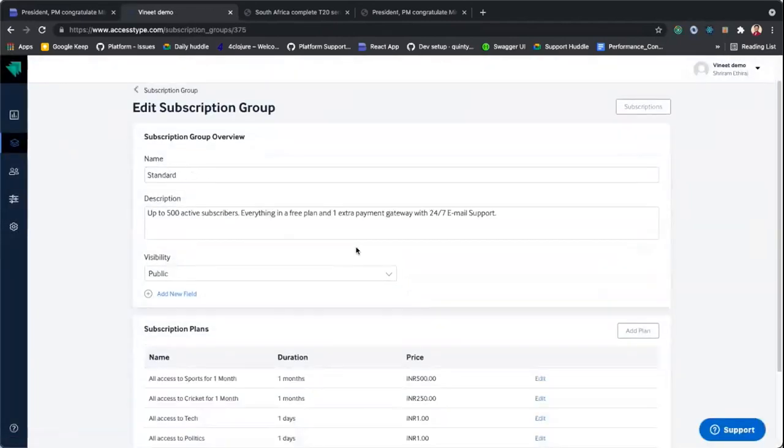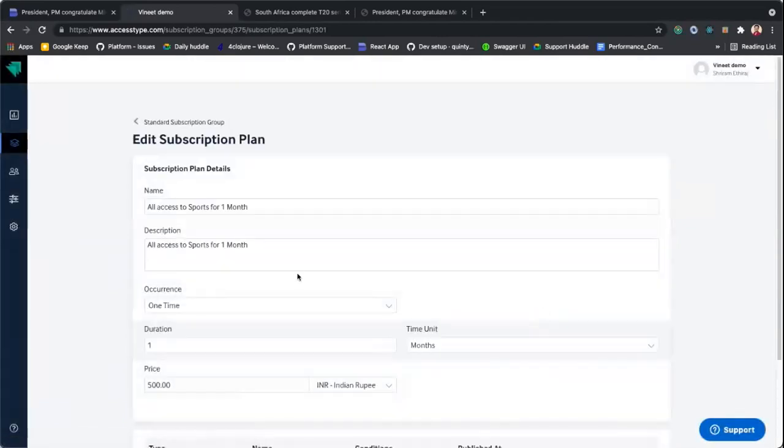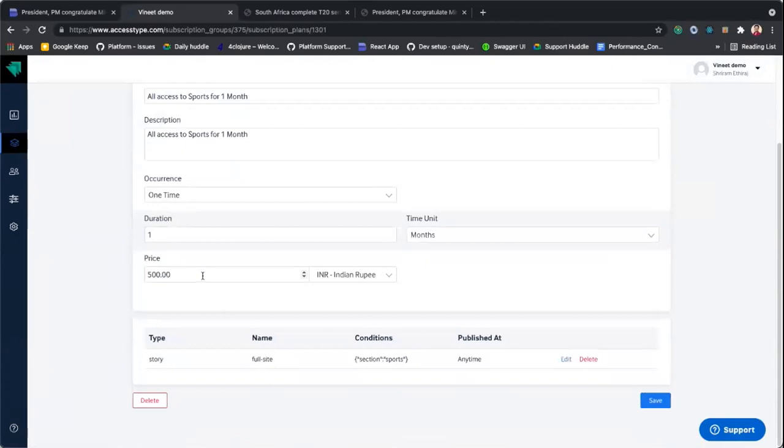This will list down different subscription plans. I have created two subscription plans for this demo. The first one gives access to sports for 1 month and the second one gives access to cricket for 1 month. Click on edit. Now in this screen we can change the name, description, duration of a subscription plan, its pricing, and also the condition to match stories for this plan.